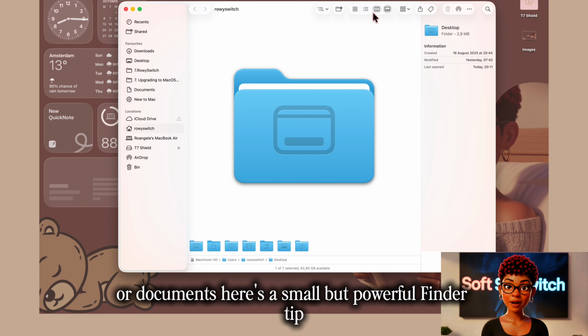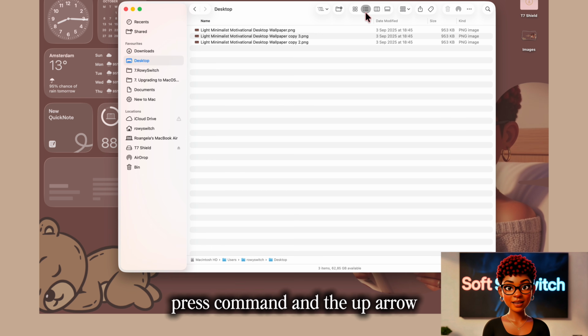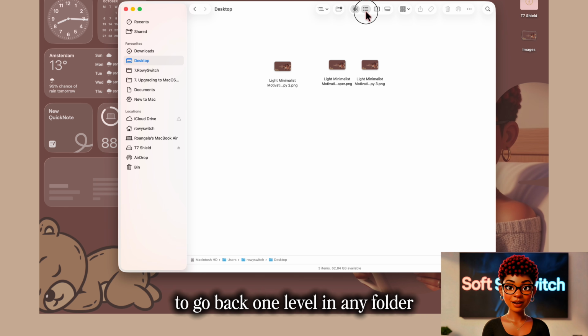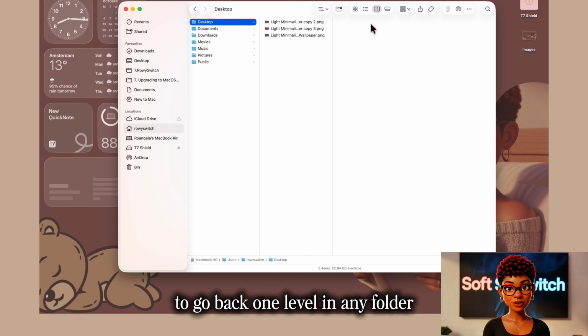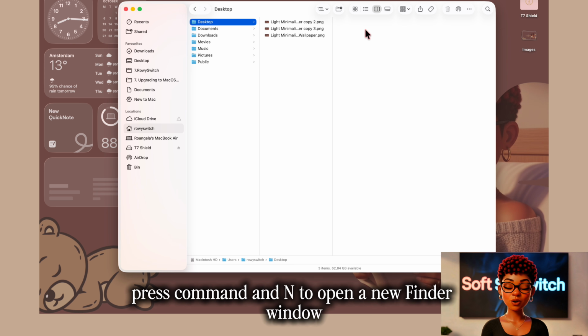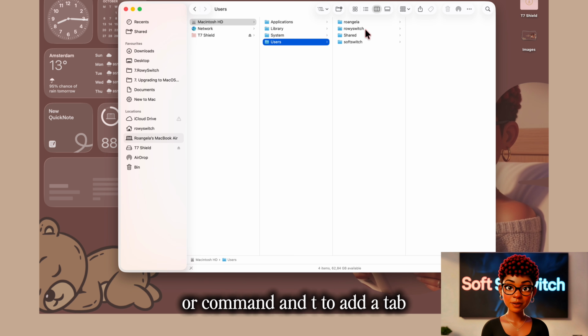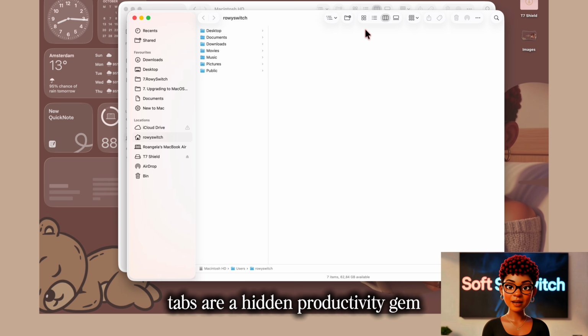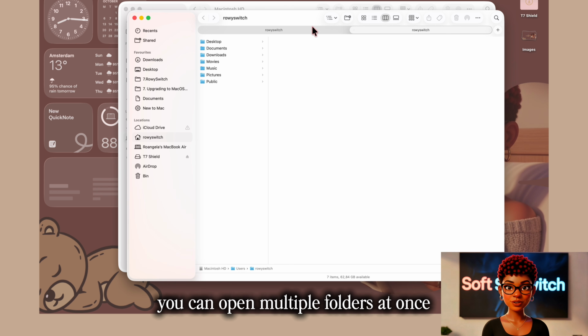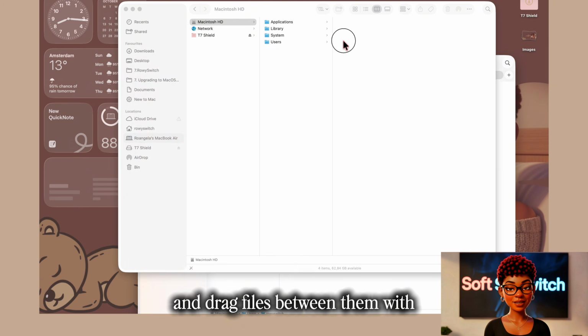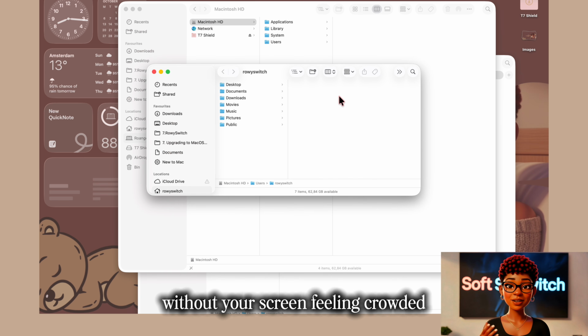Here's a small but powerful Finder tip. Press Command and the up arrow to go back 1 level in any folder. Press Command and N to open a new Finder window, or Command and T to add a tab, just like in your browser. Tabs are a hidden productivity gem. You can open multiple folders at once and drag files between them without your screen feeling crowded.